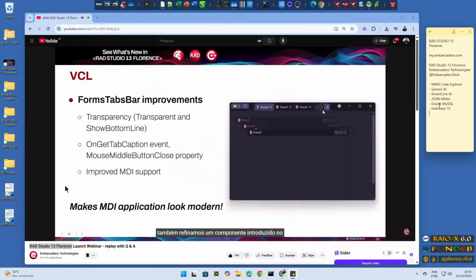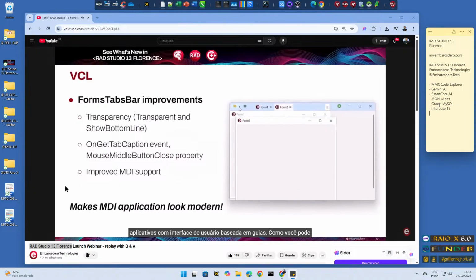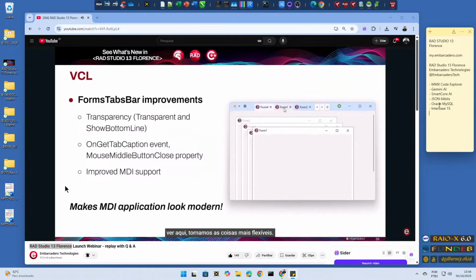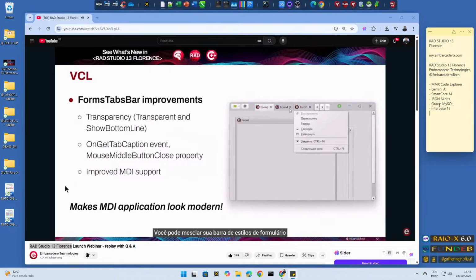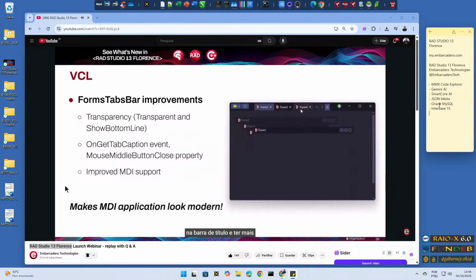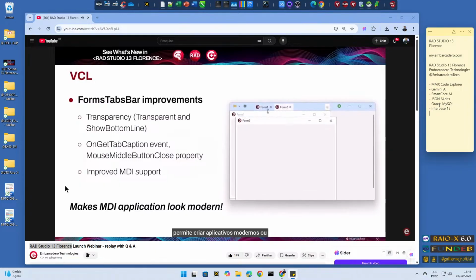Alongside with this change, we've also refined a component introduced in RAD Studio 12, which is called Form Stubs Bar. It's a component used to improve and redesign your MDI application, also for building applications with a tab-based UI. As you can see here, we made things more flexible. You can merge your Form Stubs bar in the title bar, and you can have more flexibility in terms of coloring and the layout and different extensions that we made to this very nice component that lets you build modern applications or migrate old looking MDI applications to a modern look and feel.